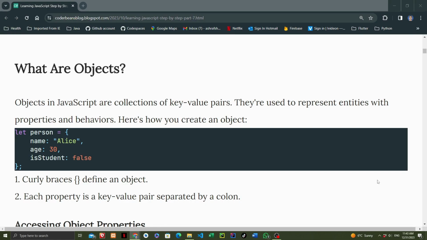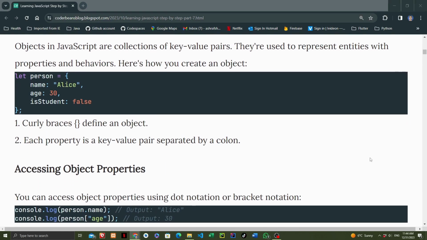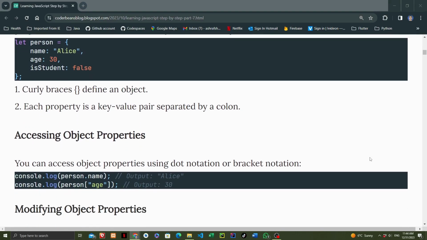First, we write a comment like this: // creating an object. let person = { name: "Alice", age: 30, isStudent: false }. All statements belonging to the object will go inside these braces. Each property is a key-value pair separated by a colon. The property name is without quotes, while the value will be inside quotes.